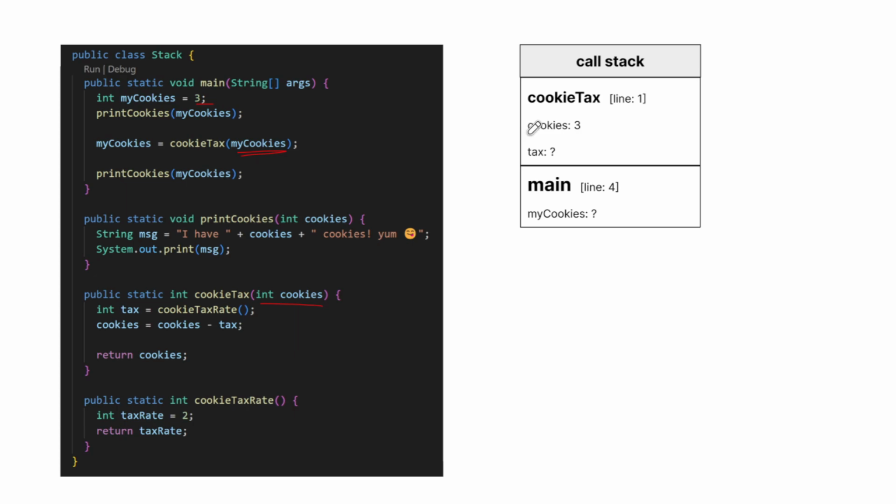So in this stack frame, we have that the value of cookies is 3, because again, we're passing in my cookies, which previously was 3. And then we're going to update my cookies with the result of this method. Okay, so we've jumped to the first line of cookie tax. What is in the first line? We're declaring an int called tax, and we're calling another method to get this value.